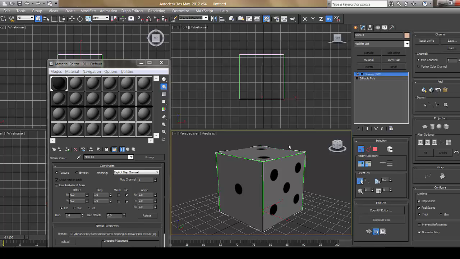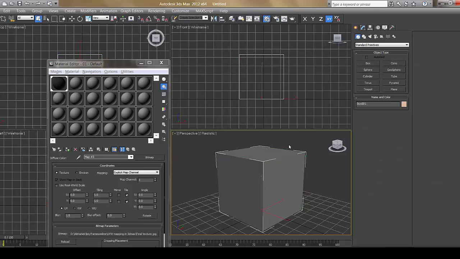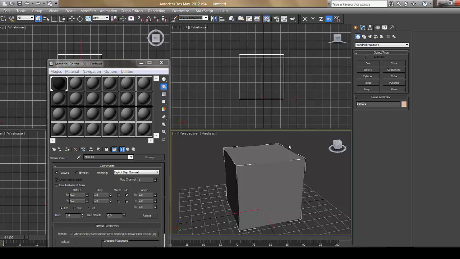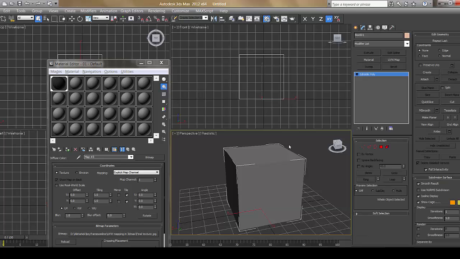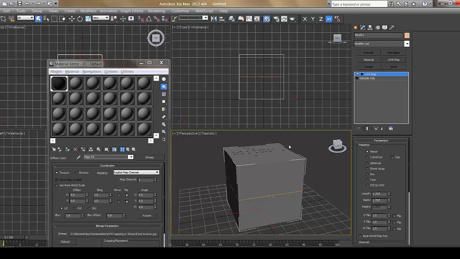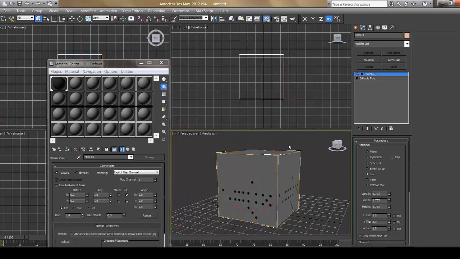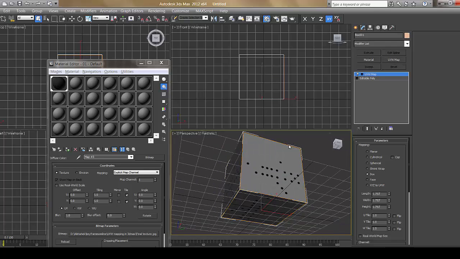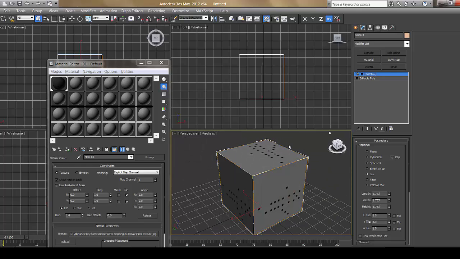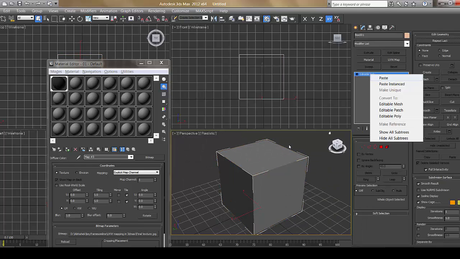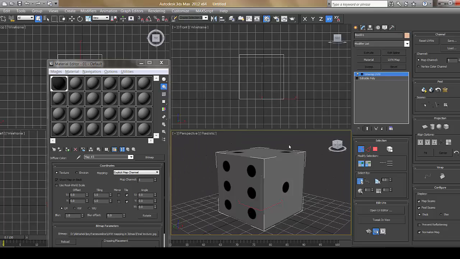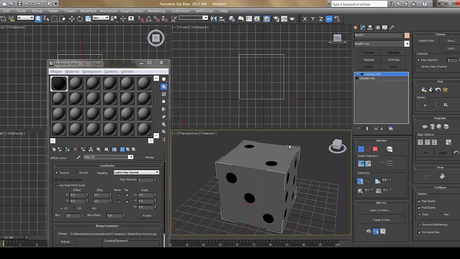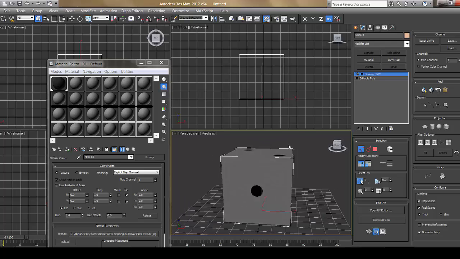Let's see what will happen when we do not apply the unwrap modifier. I'll just say cut. So this is what it looks like, and if you apply a UVW map, this is what the result will be. So I'll say paste. So this is how we can get the textures where we want very easily.